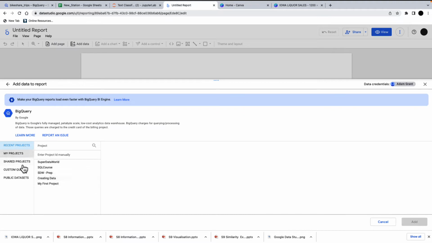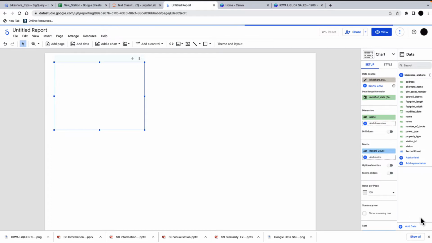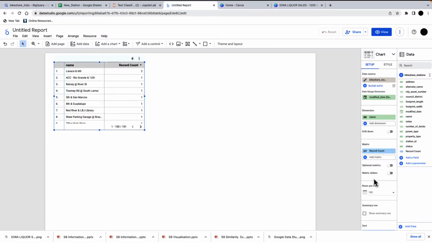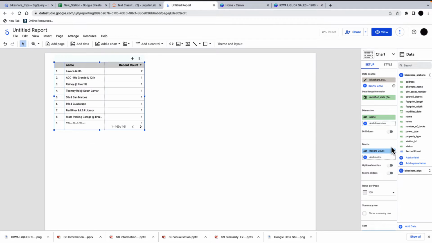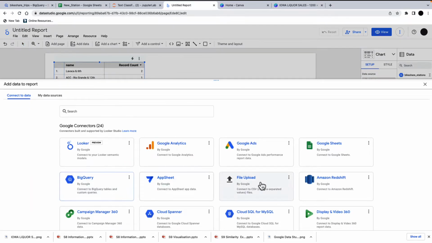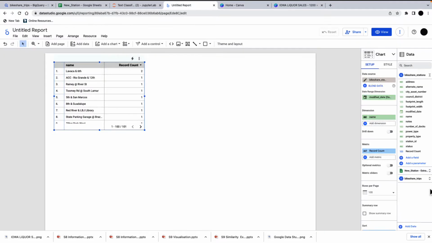So first we'll go to BigQuery, go to public datasets and just pull in the stations dataset. That's in now. We can go and add another dataset down here. So I'm just going to add, again from BigQuery, the bike share trips dataset. And the final dataset I'm going to add is this Google Sheets. So go to Google Sheets, pick the dataset and add this as well.